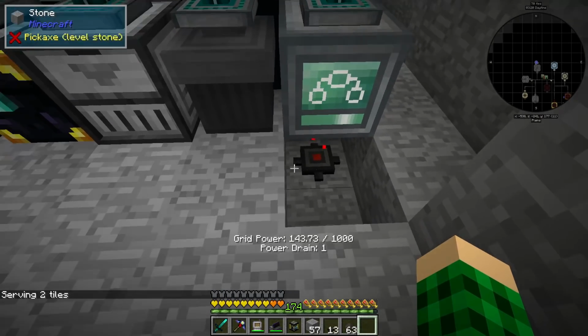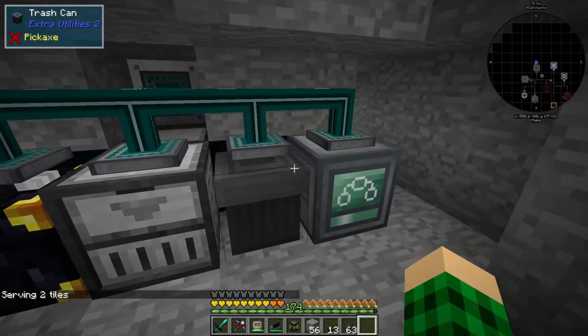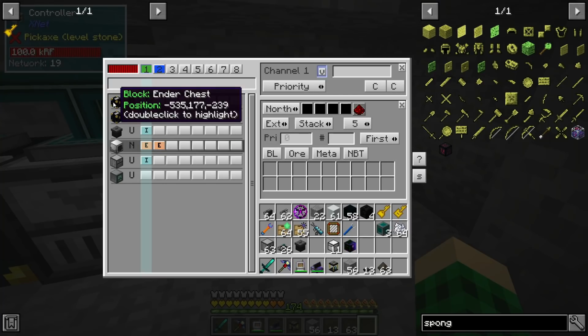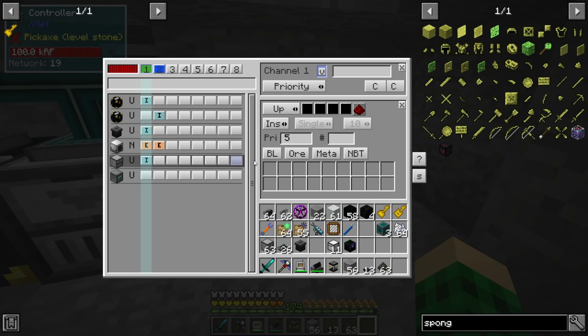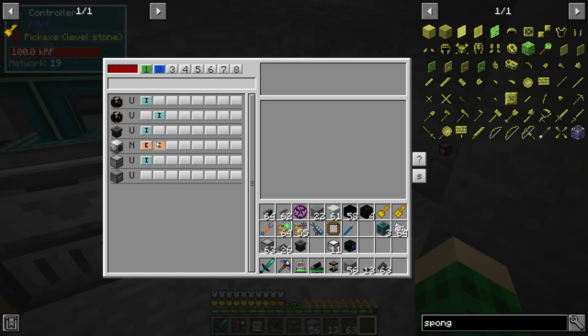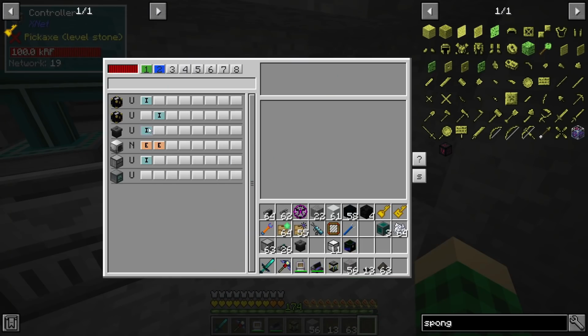And this guy is getting power from a wireless RF transmitter, which is gonna be hidden in the floor here. And basically what we're doing is we're extracting and then inserting into the trash can, into the ender chest, and into the drawer controller. And I just have priority upped on the drawer controller, so everything goes in here first. And then the rest of the stuff basically just gets trash canned. We don't need sticks, we don't need redstone, because we're getting redstone from our quarry. And we're also getting sticks from just planks that I think I set up in between episodes. I might have not shown that, but I did set it up. So we have that fully automated.